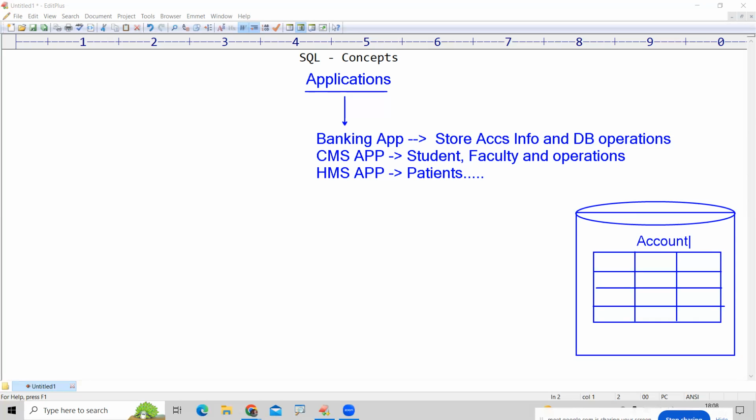Here it is. Now, how can we store information? How can we retrieve the information? How can we create this table with account number, name, balance? How can we store information? First, how can we create this table? Nothing but how can we insert records?